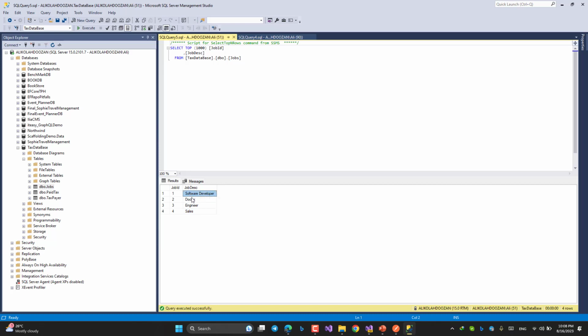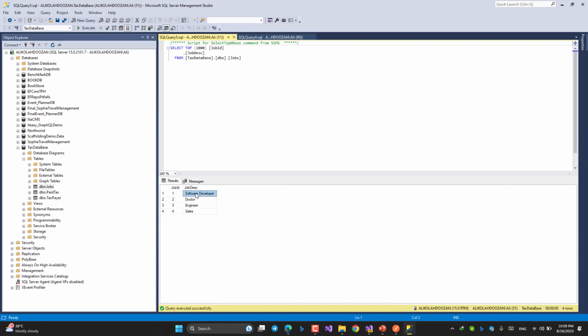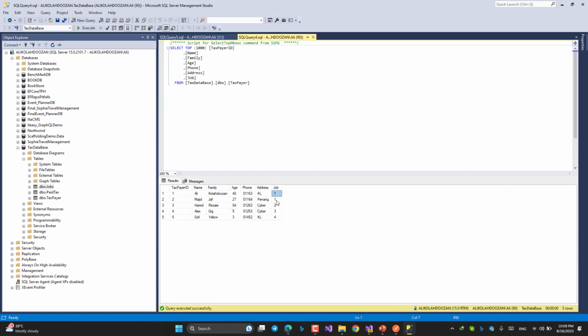I had no idea what I was doing. I just entered something. So the job ID for myself is 1. 1 is software developer. The rest follow the same, maybe with different IDs. So far, nothing is complicated.